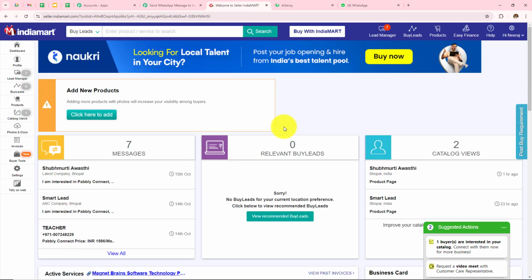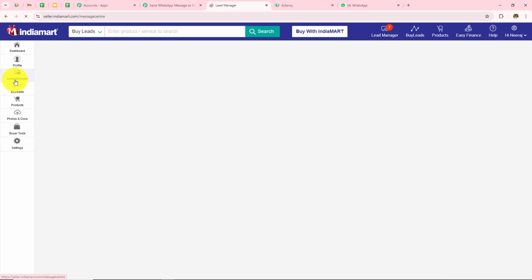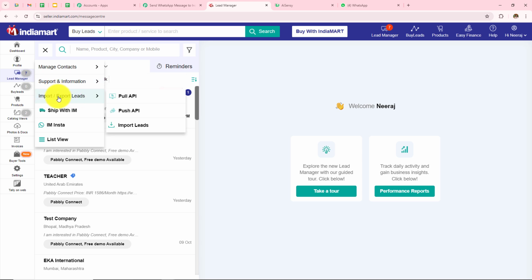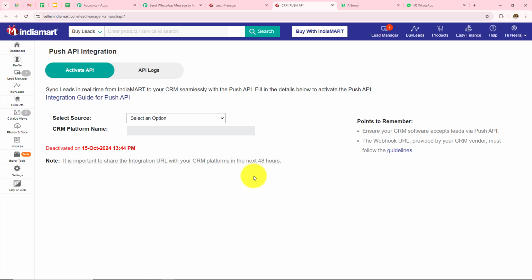So this is my IndiaMART account, and this is the seller's dashboard of IndiaMART. On the left hand side, I can see all these options. Here I have to click on this lead manager, and then in the three dots, I have to click on this import export leads, and then I have to click on this push API. So now I need to select the source and then enter the CRM platform name.